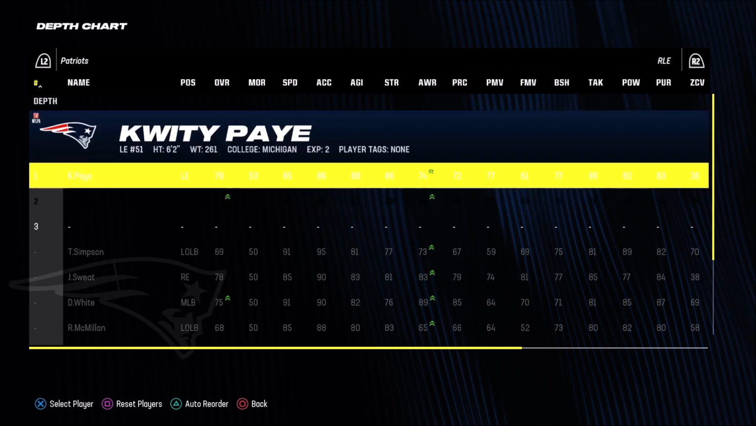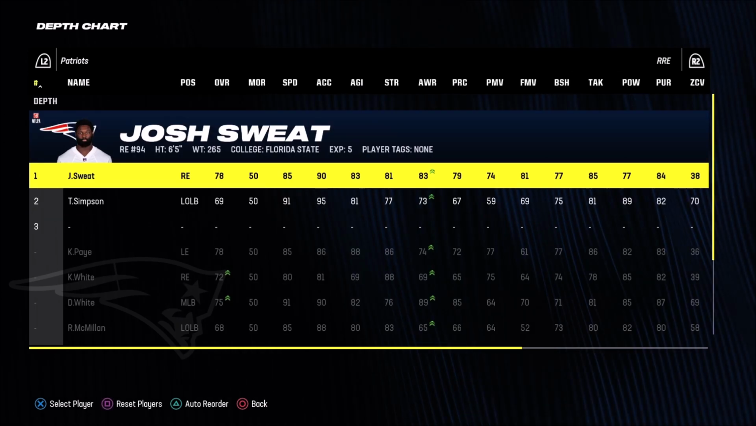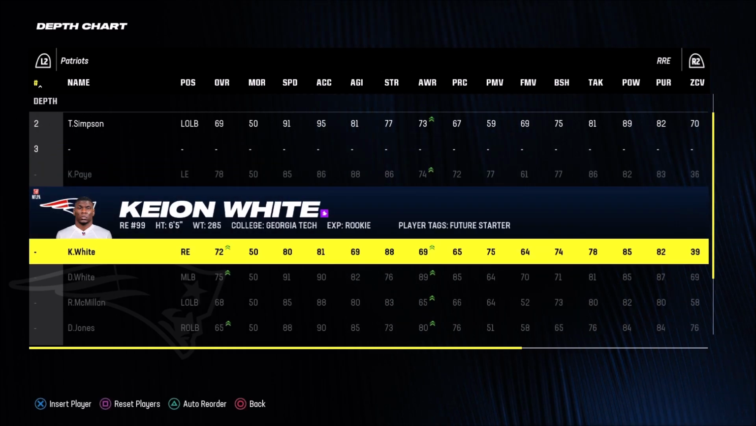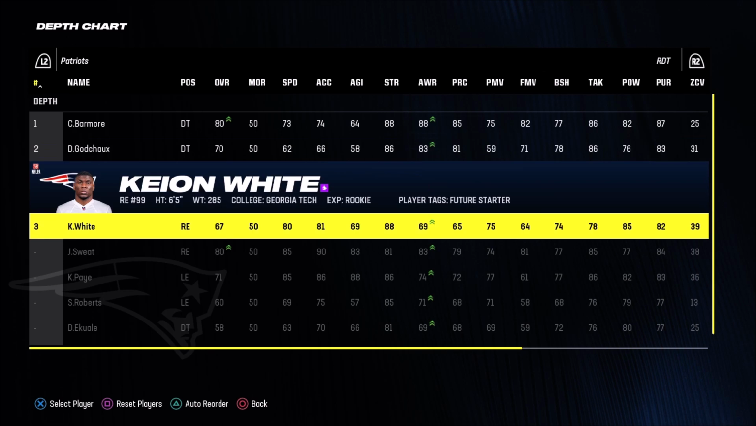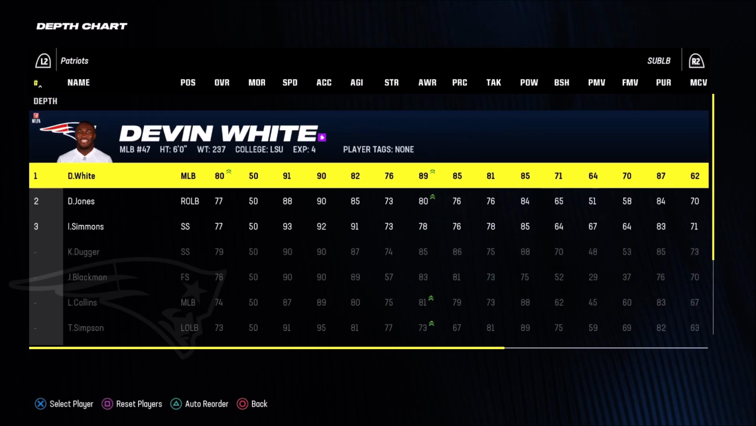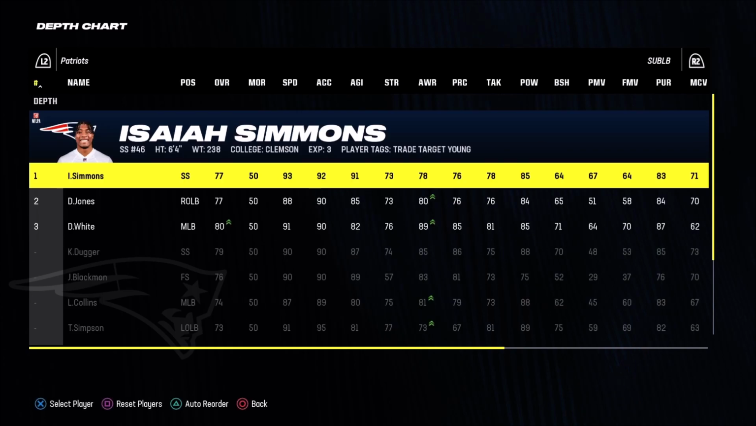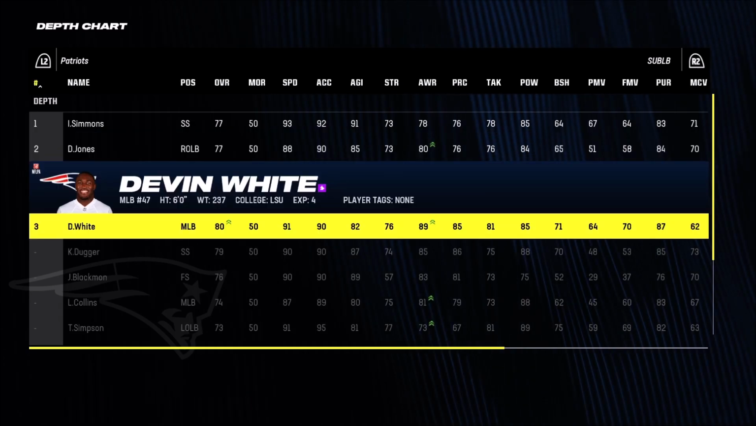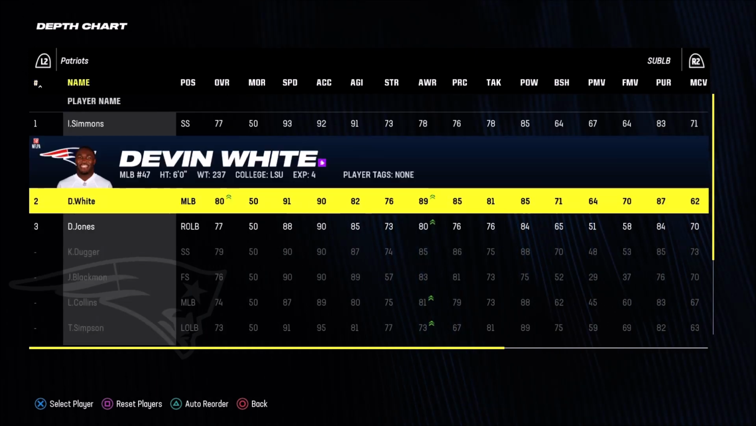Rushing left end, they did a pretty good job. And we're just going to do two on this one. Kwity Paye with Keon White backing up, and then Josh Sweat, and we're going to have Keon White backing him up, right? Defensive tackle, pretty obvious. Sub linebacker. So we know who our sub middle linebacker is going to be, right? And then we're going to go ahead and put Devin White as our other one. He's 91 speed.